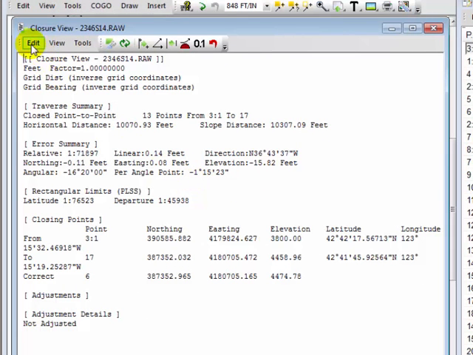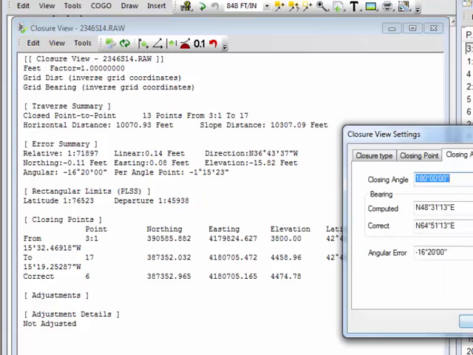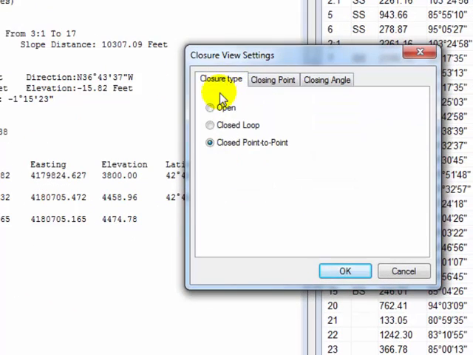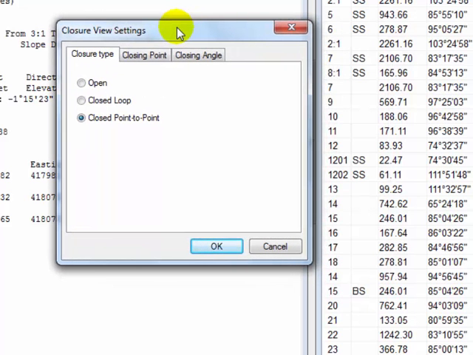I'm going to come up to Edit, Closure Settings. And let's start here at the left. Under Closure Type, we tell Traverse BC that this is a closed point to point. We're not closing back on point 3. We're closing on point 17, which is the same as 6. So we're closing on a different point than where it started, so it's not a closed loop.